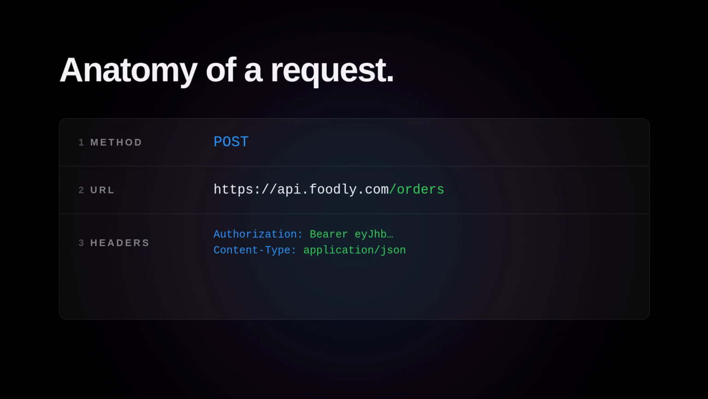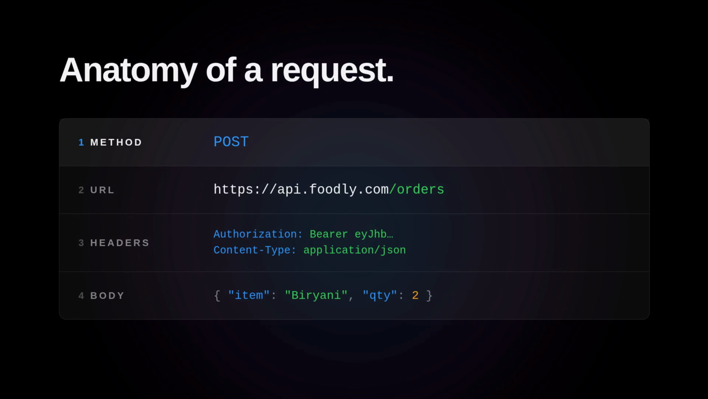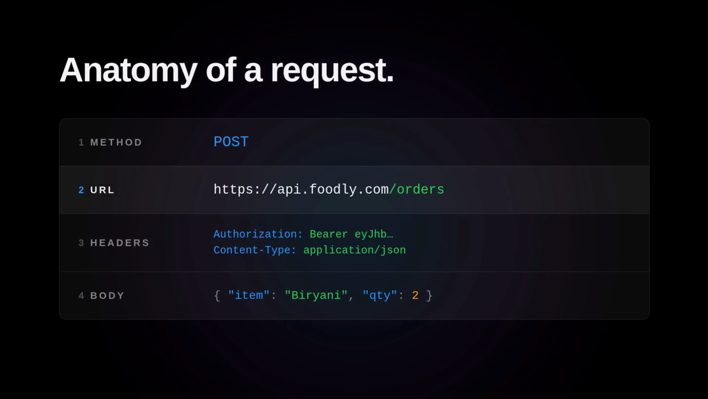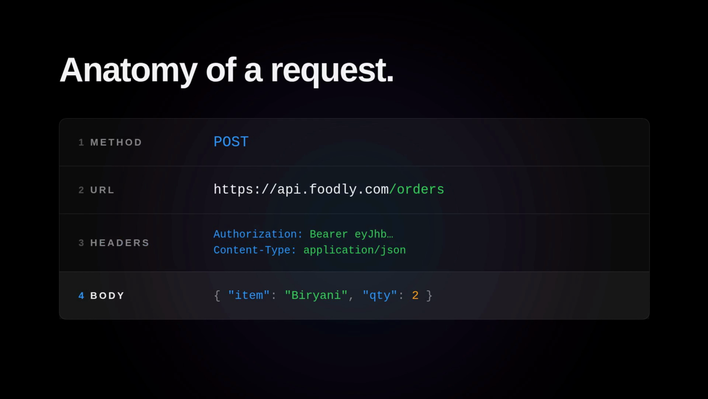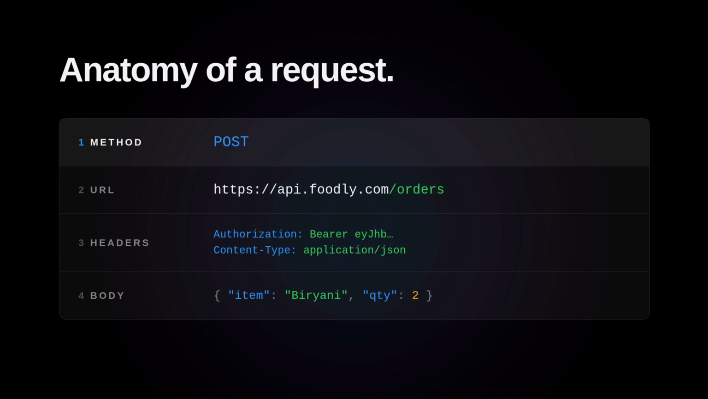So what does a request actually look like? Four parts. One, the method, what you want to do. Two, the URL, which resource you want. Three, the headers, extra information like your authentication token and the content type. And four, the body, the actual data you're sending, usually in JSON format. Method, URL, headers, body. Every REST request in the world, from a small startup app to Google, follows this same structure.